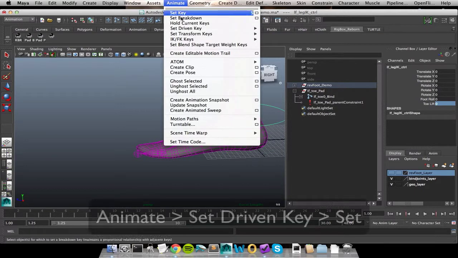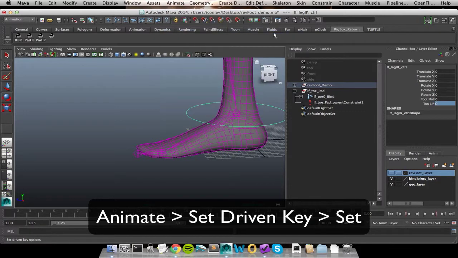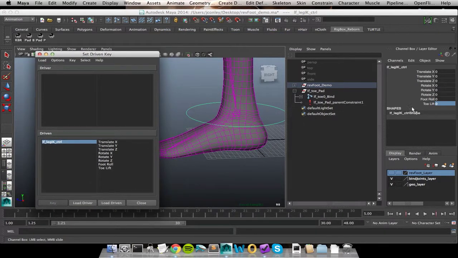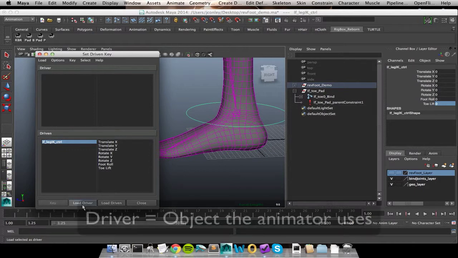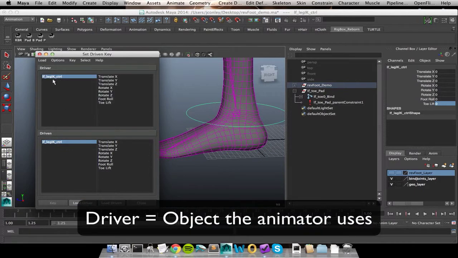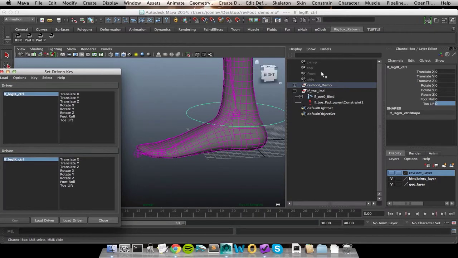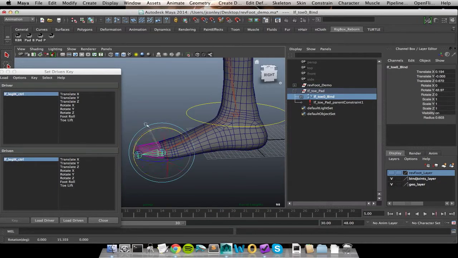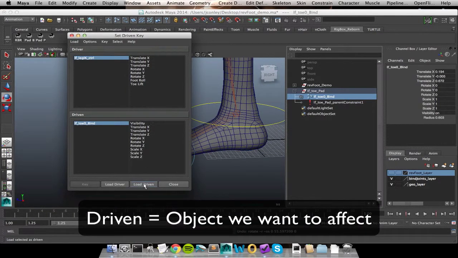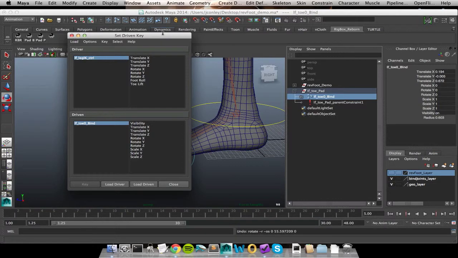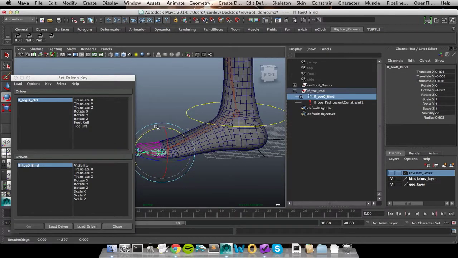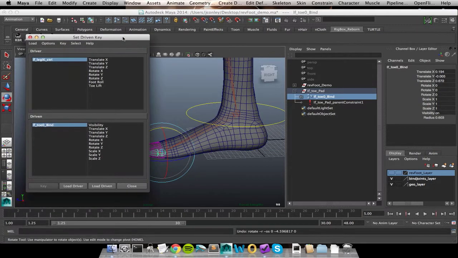So in animate, I'm going to go to set driven key, and I'm going to set a key. Since the attribute is what I want to manipulate, that's what's going to drive a motion inside of my rig, that's what's going to be the driver. So I'm going to load the left leg IK icon as my driver, and then what are we affecting? Well, when I rotate the joint, that's when I get my motion. So that's who I want to drive. That is going to be my driven. You are the guy who's affected. Specifically, this rotate Y channel. When I rotate in Y, that's when I get the motion that I'm looking for.